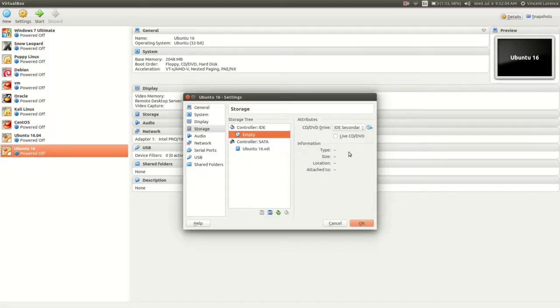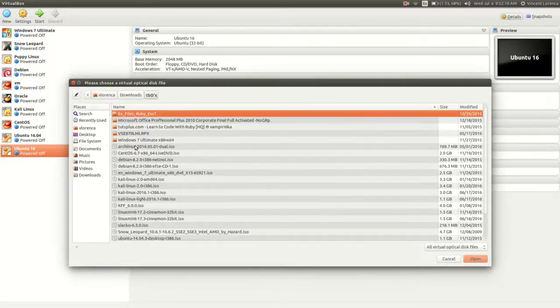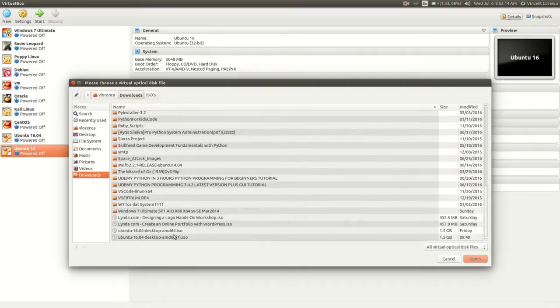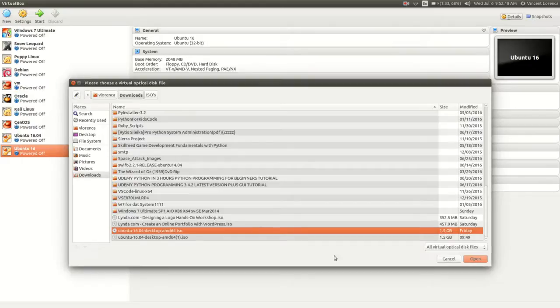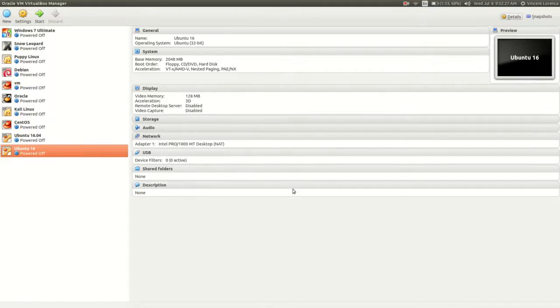I don't have a CD drive, so I'm going to point it to an ISO version of what we just downloaded, and it should be in my downloads folder, and I already had it, but we'll try one of these. It's a 64-bit, and we're going to say OK.